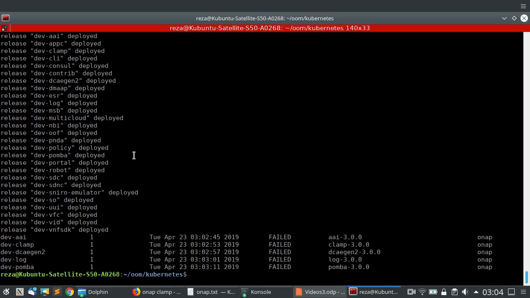All right, so now as we can see, most of the components have been deployed. We got a few failures here, which didn't get deployed. Now let's have a look at our Kubernetes and see how these items are being deployed.